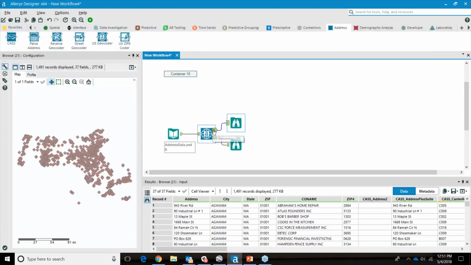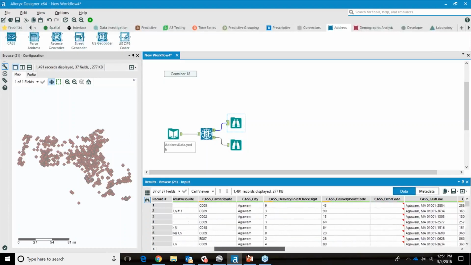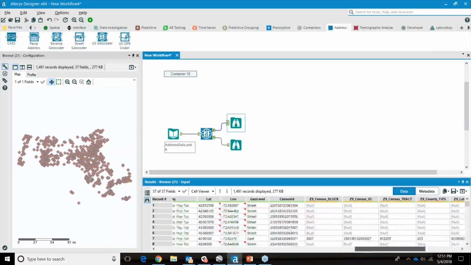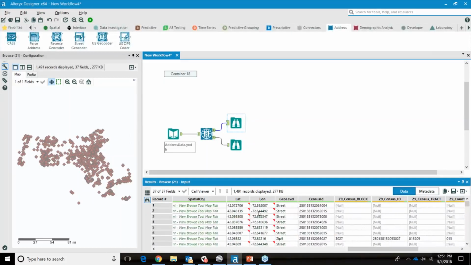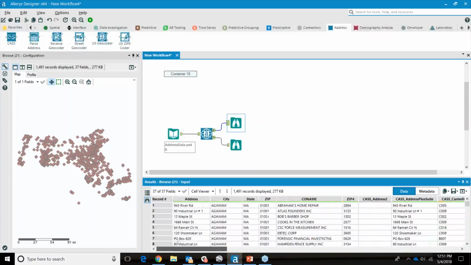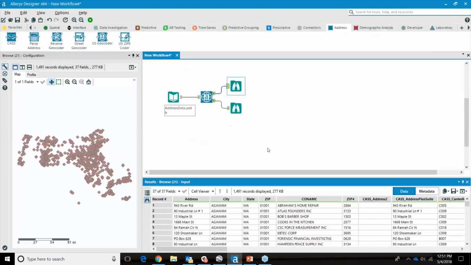If you click on the geocoded output, you see the very same data, and now you've got all of your information, the carrier route and so on, and your zip9 data, and your latitude and longitude, and your spatial objects. So again, this is everything we just did, all rolled into one tool. It's a fantastic tool to use here.